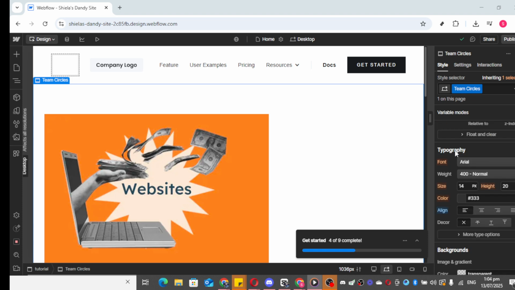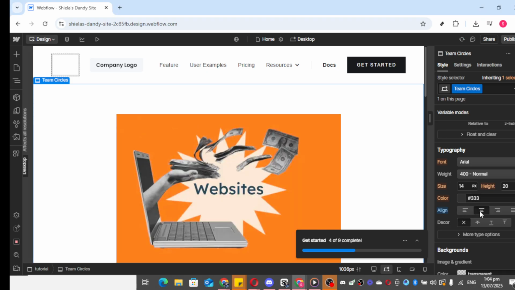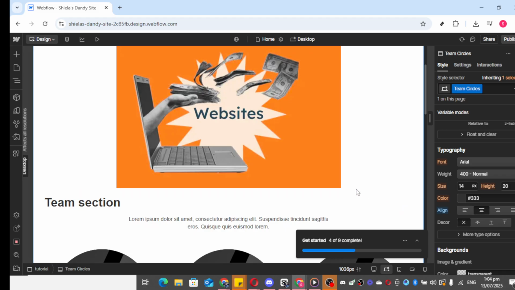Scroll down to find the Typography section. Here, you'll see the Align options, which is essential for centering text elements. Simply click on Center to align your text elements centrally within its container. This is particularly useful for headings and paragraphs where balanced alignment is aesthetically pleasing.